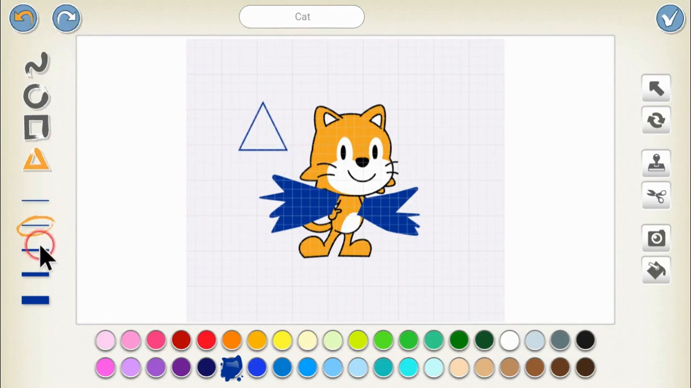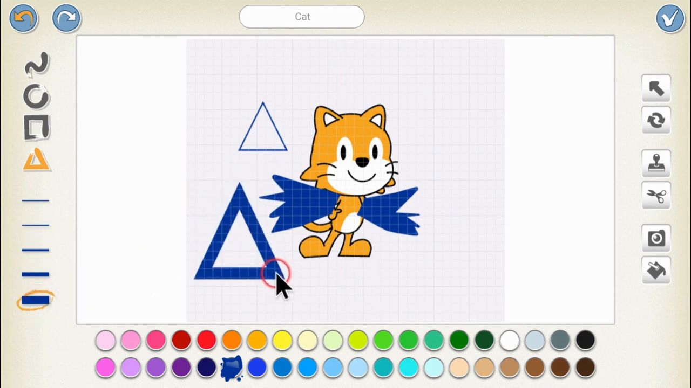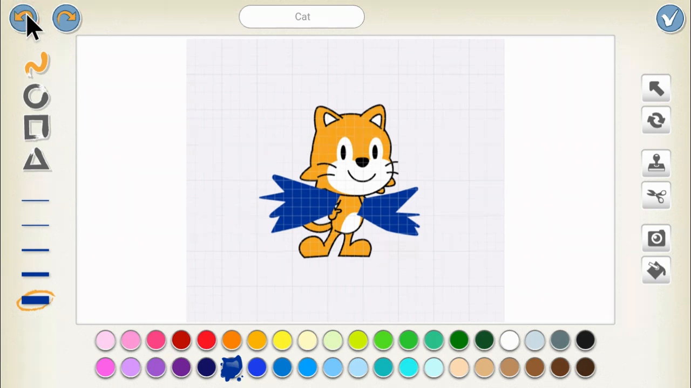If we want to change the thickness of the line, I can click down here and I can click and drag, and you'll see that the line is extra thick. I can use that for my squiggle line too, but I don't want all these extra pieces all around because that's not part of a costume. So I'm going to undo all of that.